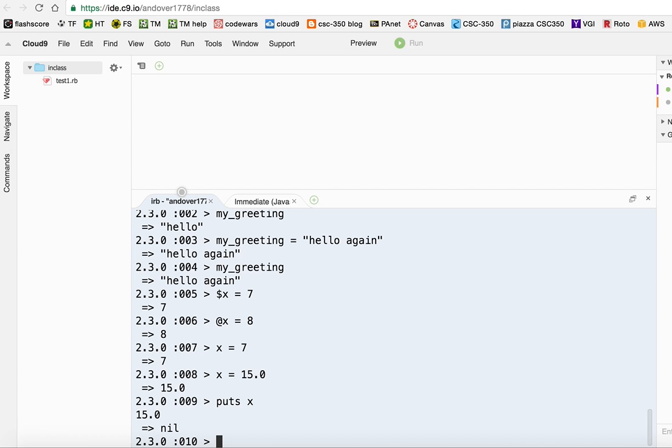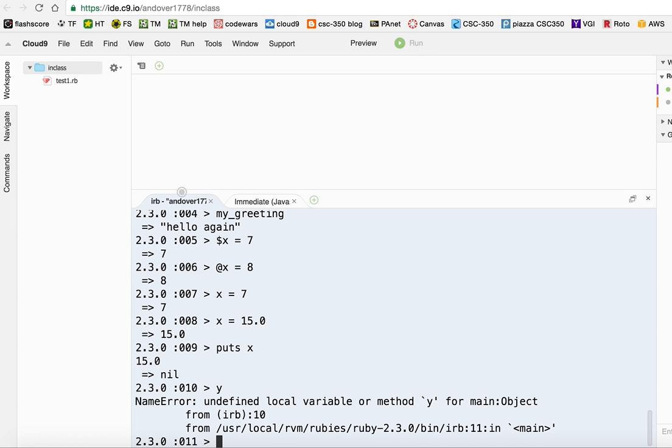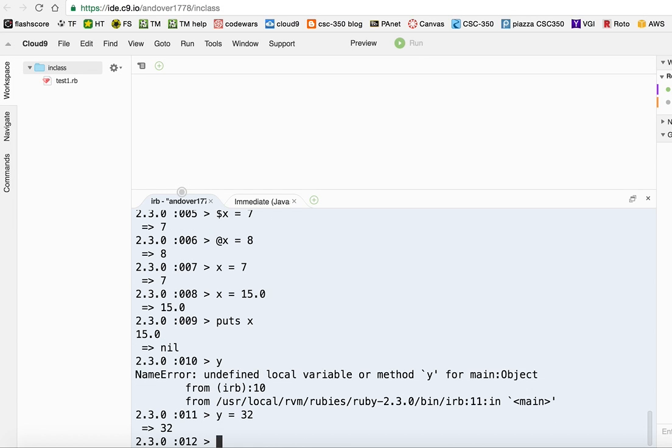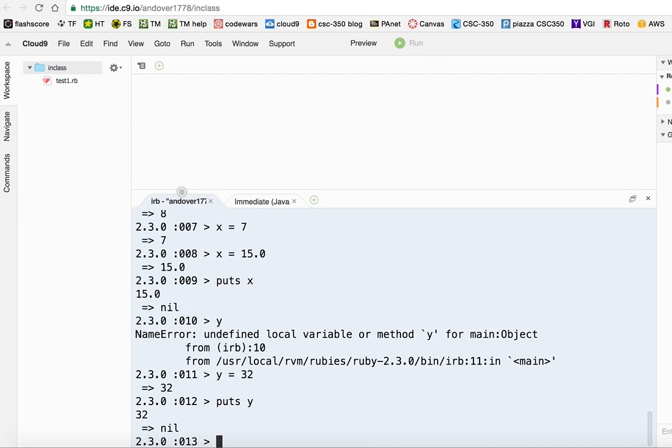What happens if I try to use a variable that has not been defined? Say, for example, the variable name y. Well, if I type the word y, Ruby will complain and say it's an undefined local variable. In other words, you have not actually given a value to the box name y. So in this case, I'll say y equals 32, after which I could then do a puts y, and it would work just correctly.